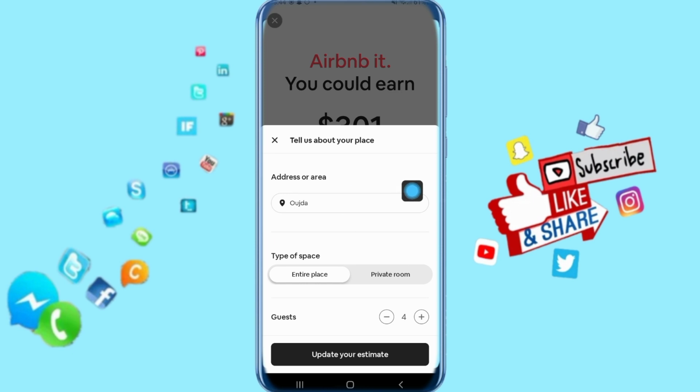So then it's going to show you a list like this. In here you add your location or your address. In here you can choose the type of space you want to have, if you want to add an entire place or a private room.